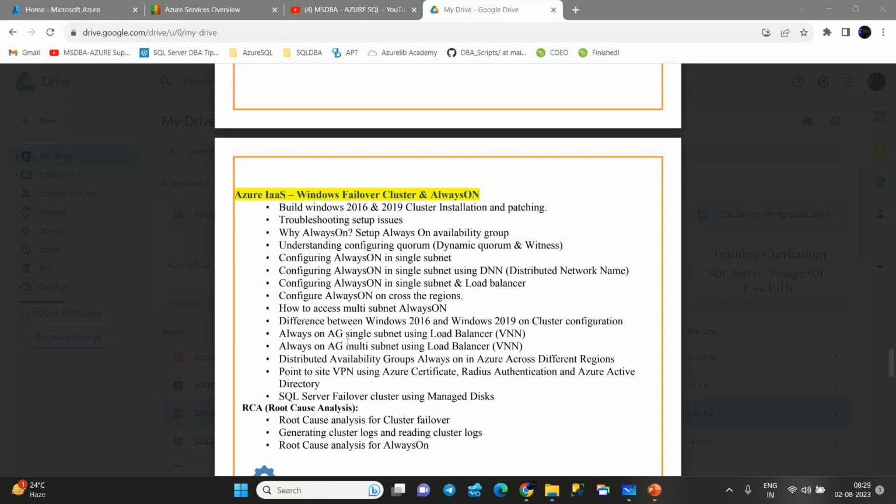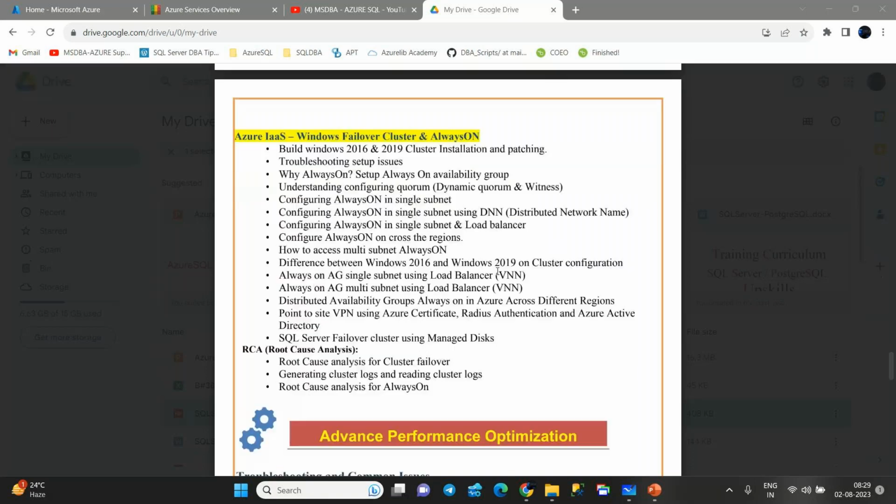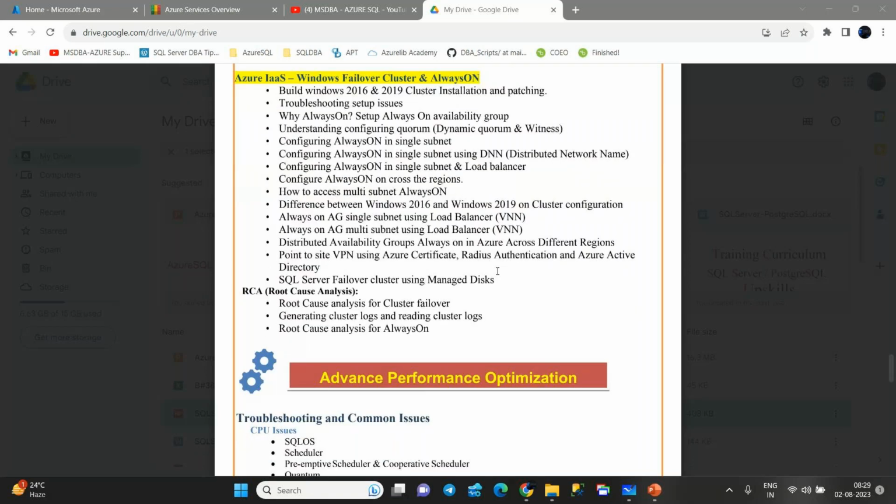What are the techniques to use Azure load balancers, and how to use the managed disk? I don't want to use the SAN disk, so I need to use the managed disk provided from the cloud to deploy the quorum, and we'll discuss a lot about the quorum. And we'll work on Always On troubleshooting, cluster troubleshooting, and how to apply the patches.